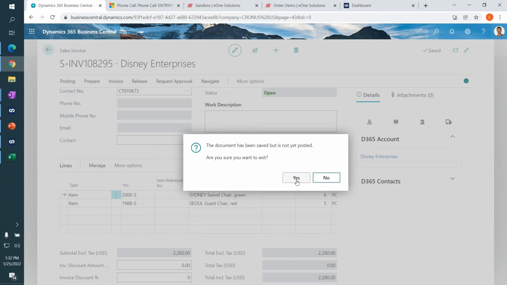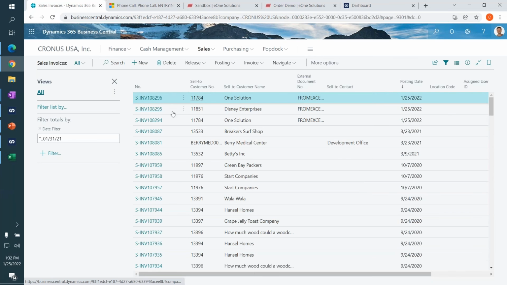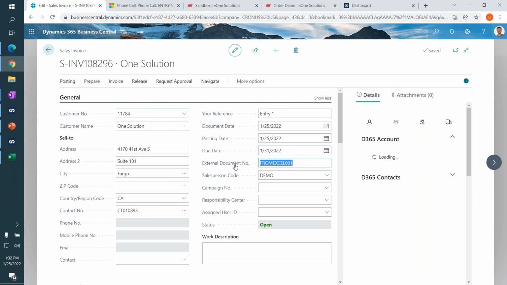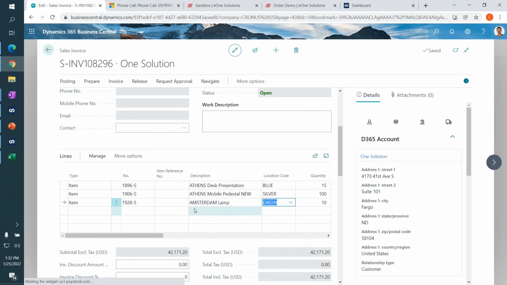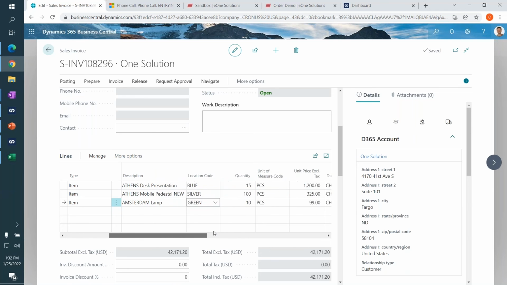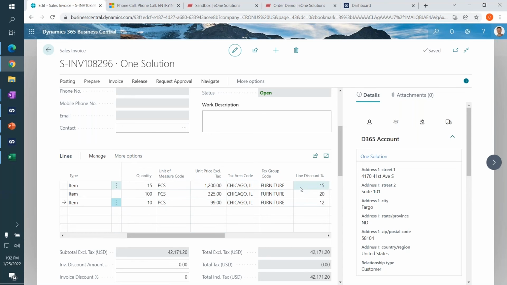Let me go back, exit that. Let's look at the last one I brought in from Excel 01. So that was the new field we added on here. And then we can see blue, silver, green to correct the entered green for this one. And then I updated it to 100 quantity, my line discount of 20%, et cetera, et cetera. And that data all flowed across.